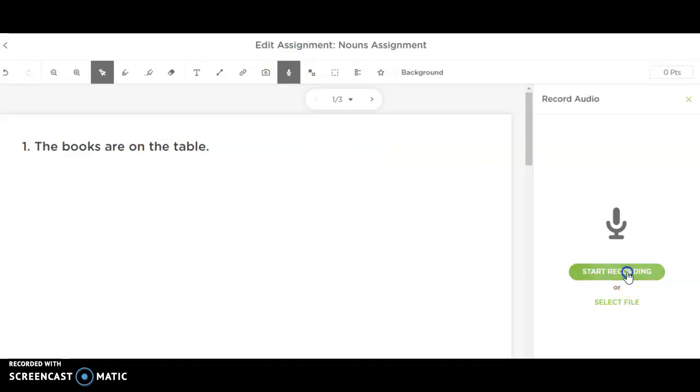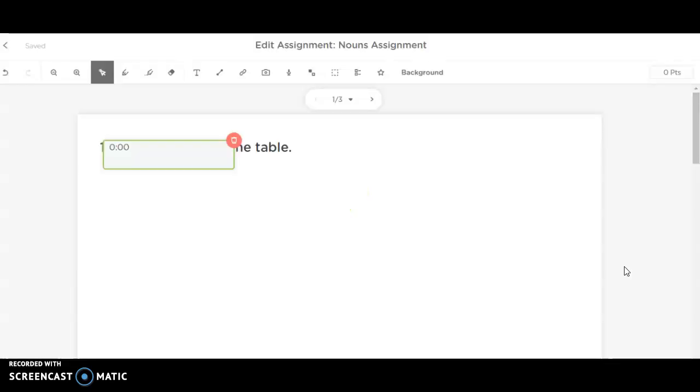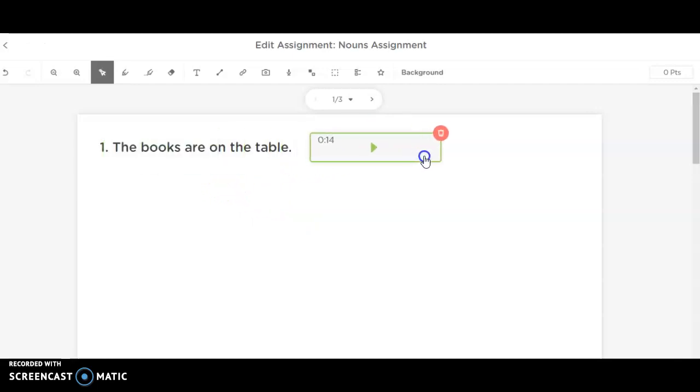So I click on start recording. Remember, you are going to circle the nouns in the sentences. Number 1 sentence reads, the books are on the table. So I would have put that, and I place my recording beside the sentence.